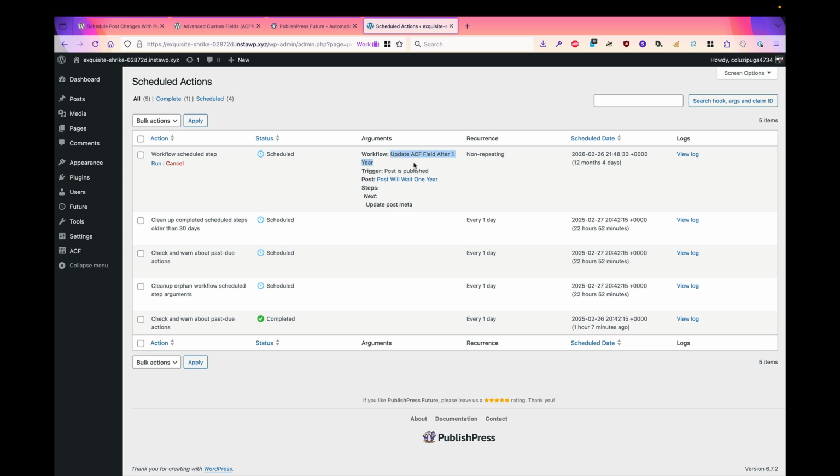We are using the Update ACF field after 1 year workflow. The trigger is when the post is published. This is the post that the workflow has started for. And the next step is going to be to update the post meta. That looks correct. But what I'm going to do is test it now to see if it's actually set up exactly how I need it. I'll click on Run.